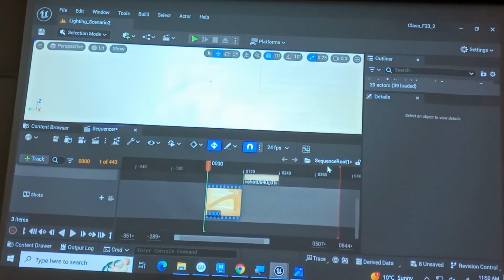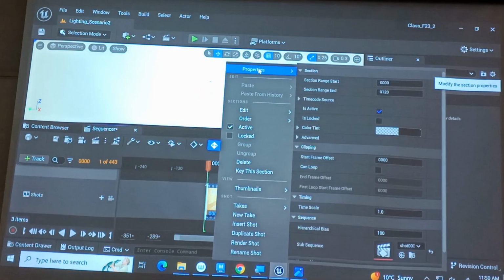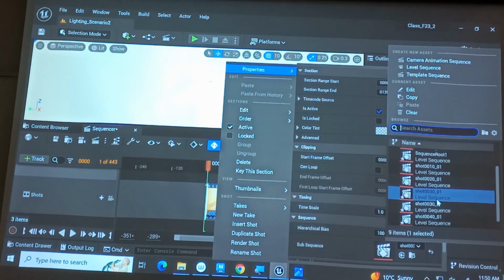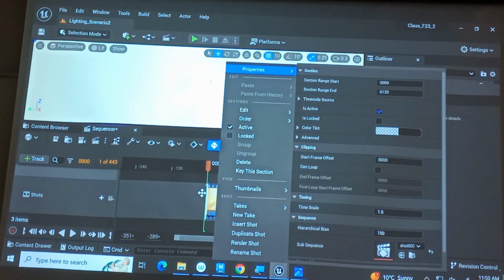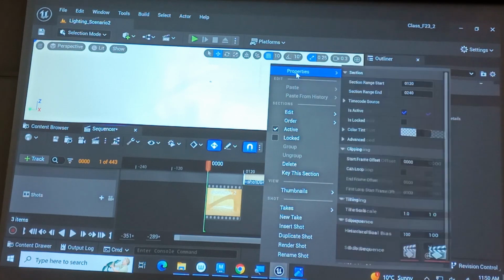come back to our sequencer, and then sequence root one, which is our copy. I can right click, and I can just swap out the shots here as well.